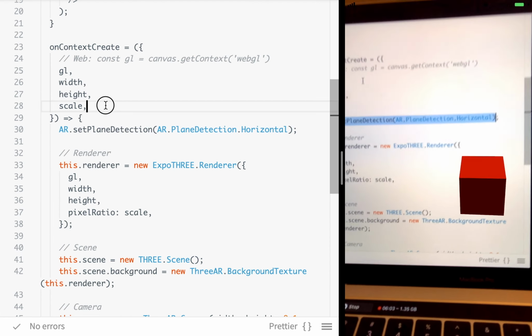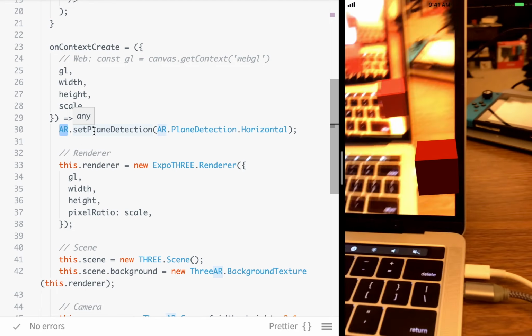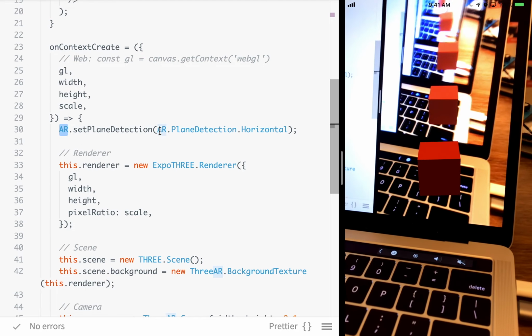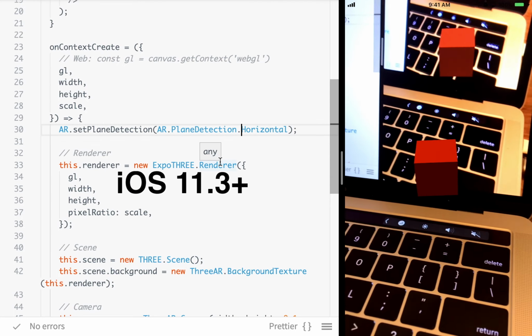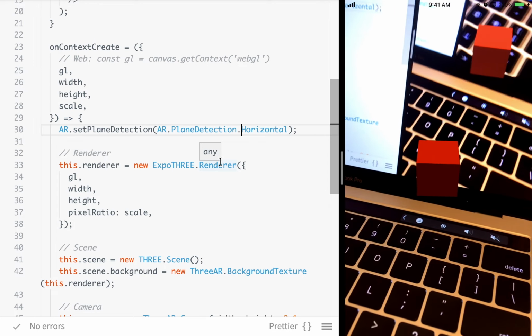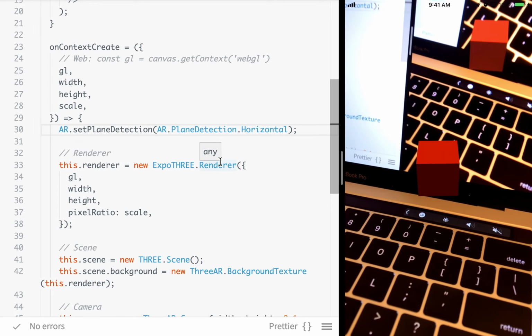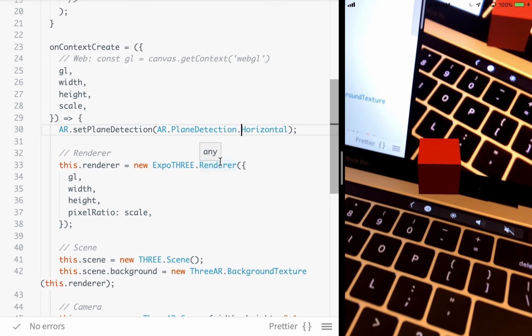In our onContext create method, we're using this method ar.setPlaneDetection, and then we use ar.planeDetection.horizontal. Now in ARKit 1.5, which Expo version 29 supports, you can do horizontal or vertical, and then in ARKit 2.0 you can do both. So that's not supported yet, but you can do most everything with horizontal.